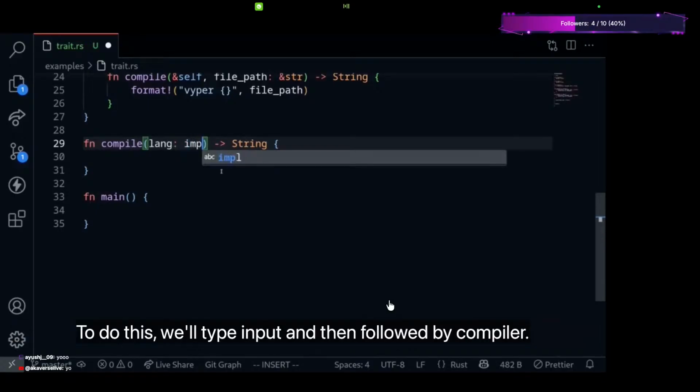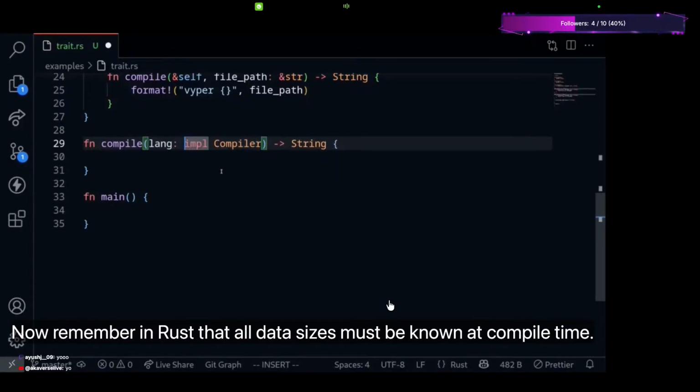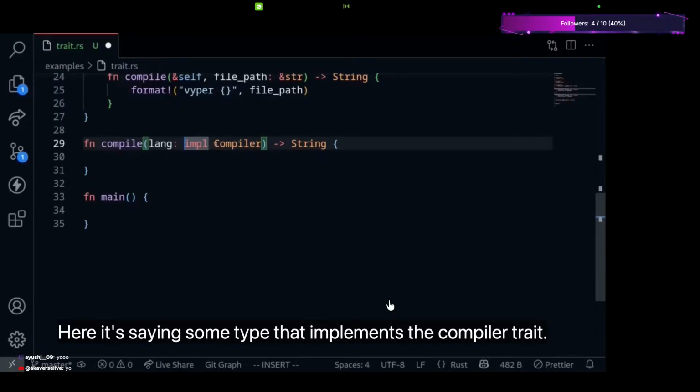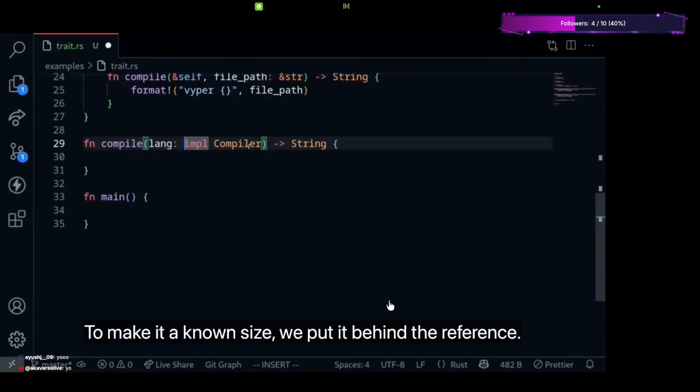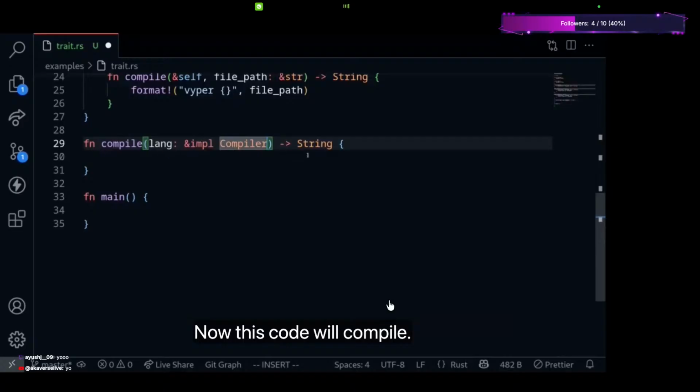To do this, we'll type impl followed by Compiler. Now remember in Rust that all data sizes must be known at compile time. Here it's saying some type that implements the Compiler trait. This type currently is an unknown size. To make it a known size, we put it behind a reference. Now this code will compile.